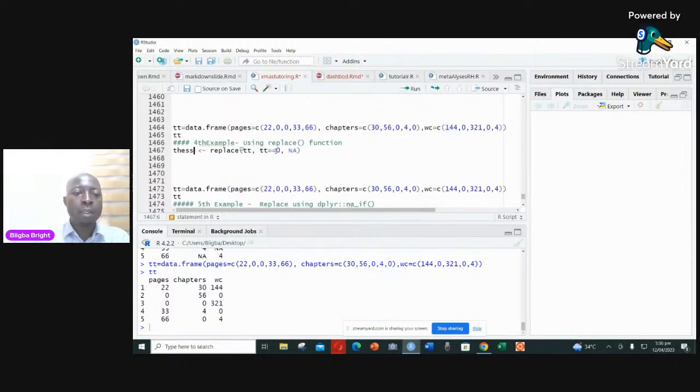I am replacing what? 0. I am checking inside that data frame anything that is the same as 0. Replace it with what? NA. Like I keep saying, you could have also changed the NA into something else. You could replace it with K. If you want to replace it with a character, you have to put the character in quotes. Let's say replace it with big.